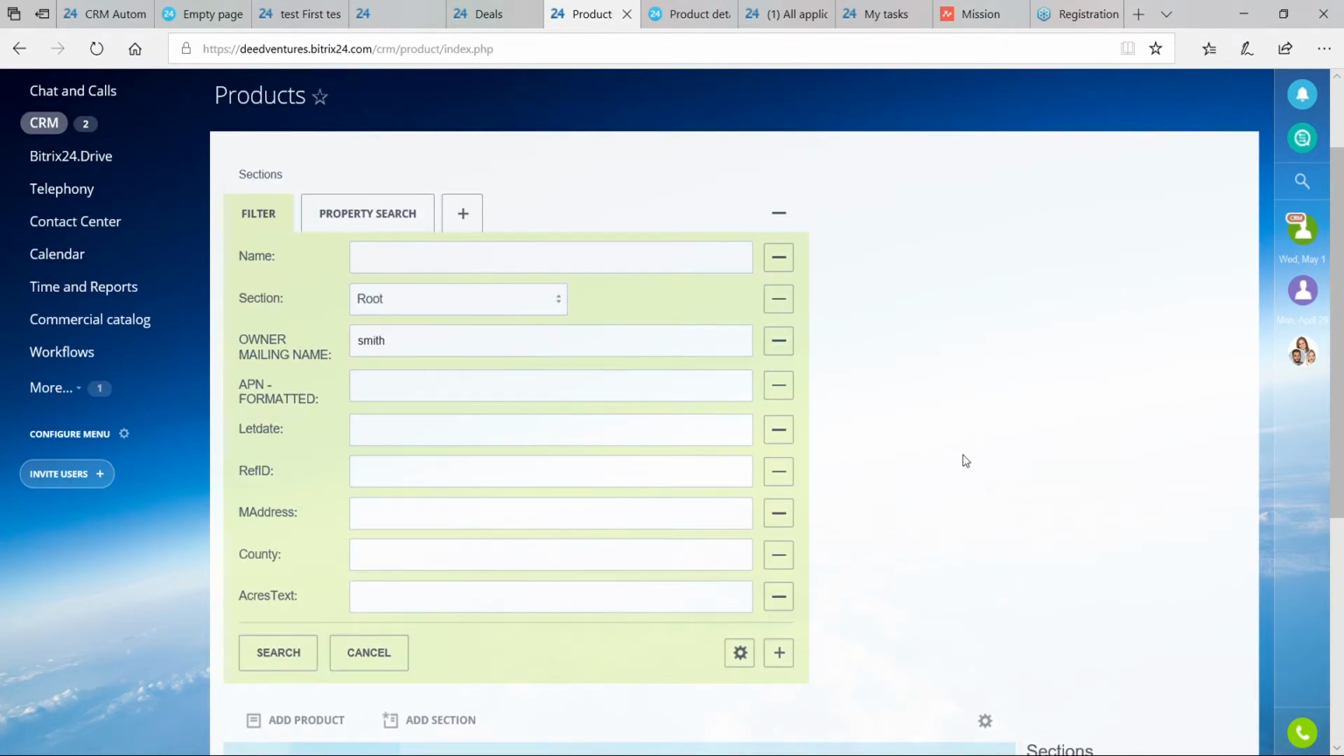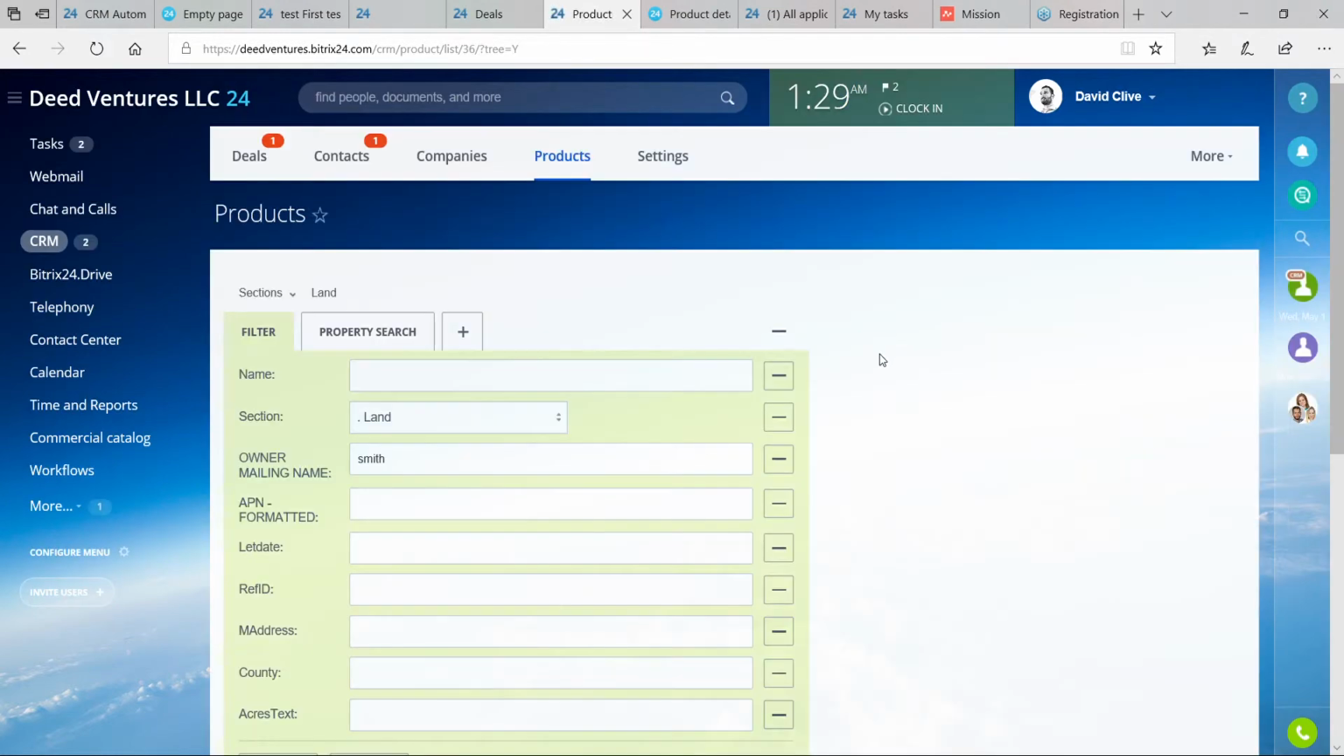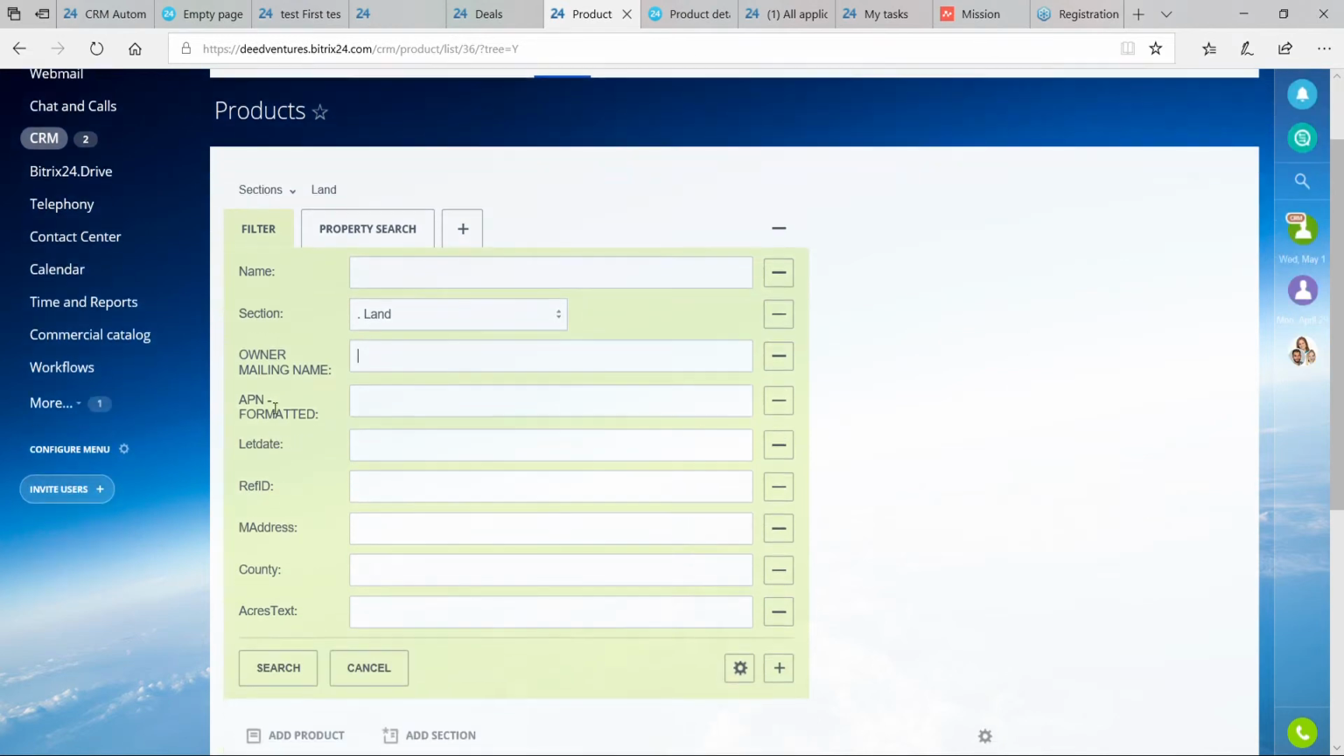So what we'll want to do is search. We can search all of the folders by just clicking land, and now it says sections land. So this filter is searching, as you can see here, for land. And I can look for a number of things. I can look for part of a person's name, so I can search for their last name. I can also, the APN is probably the easiest one to use, but you have to type it in exactly how it is on the purchase agreement.